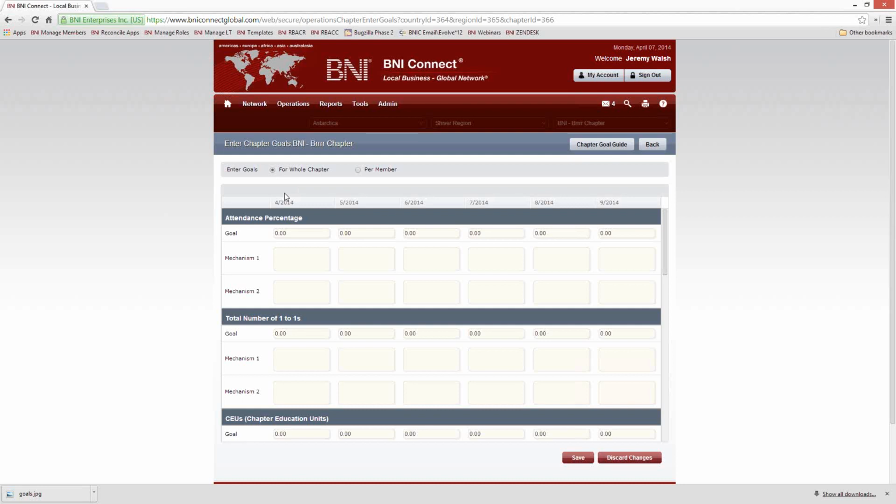Once you do enter your numbers, you can switch if you'd like to. Let's say that you're a new leadership team and your previous leadership team decided to do this as a whole chapter, and you as the incoming leadership team decide that you want to do this per member. You can switch that so it does the calculations based on per member. What it will not do is go back through historically and change the numbers that you manually entered. So you do need to stick with one going forward if you want the data to be correct.